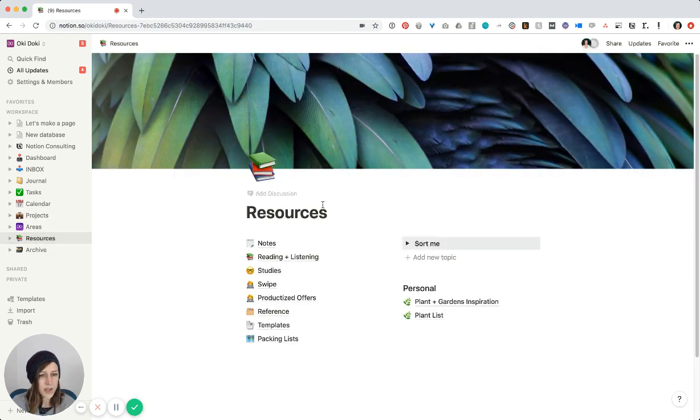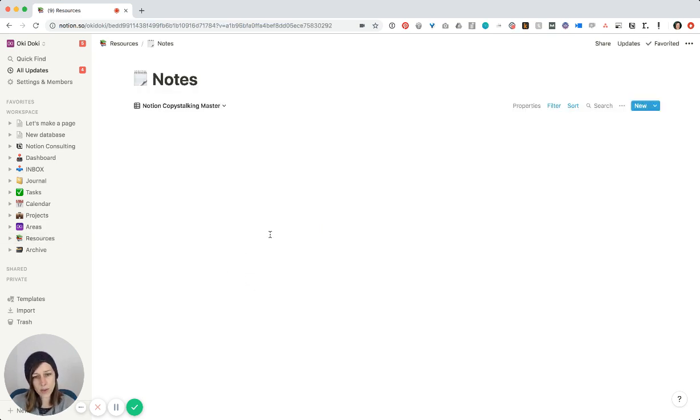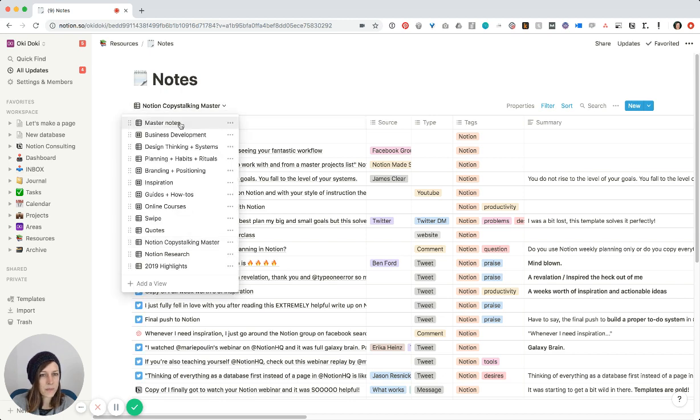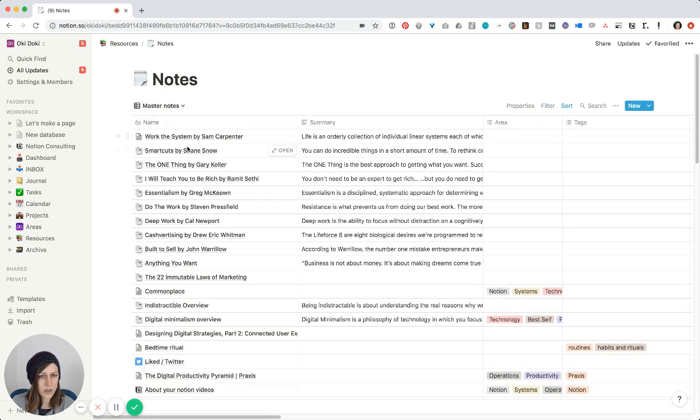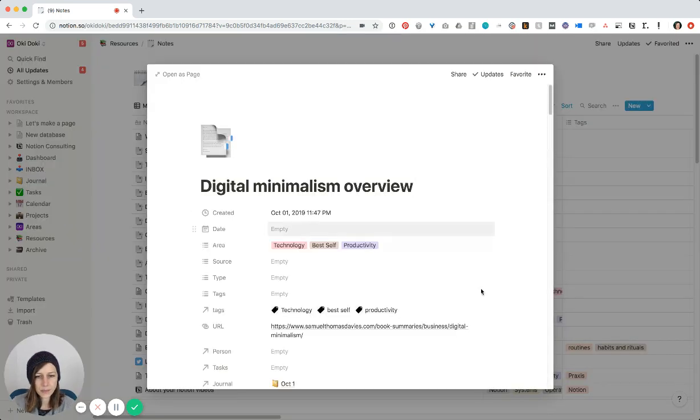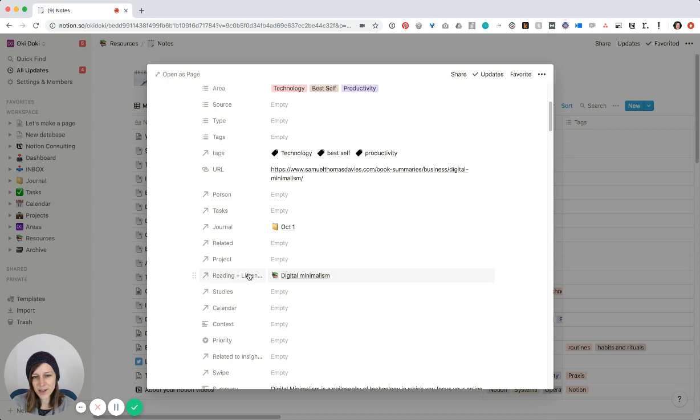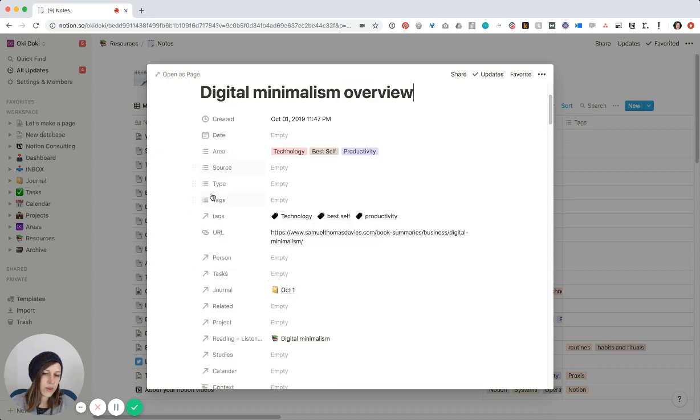Other things I do here, for example, resources is a page, but it's full of individual databases. So I have a notes database, reading and listening, studies, swipe. All of these are databases with a number of entries, and then that way I can reference those elsewhere. So for example, if I go to my master notes, I can click on one of these. Maybe digital minimalism. And you can see that I've connected that to my reading and listening databases. So that's just another thing to consider is that you can relate databases.